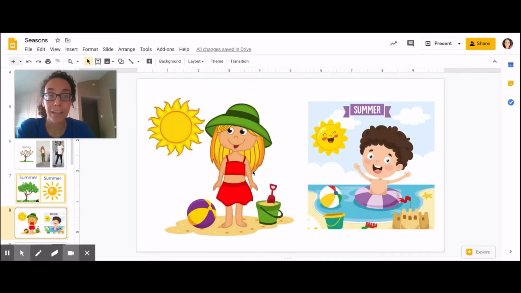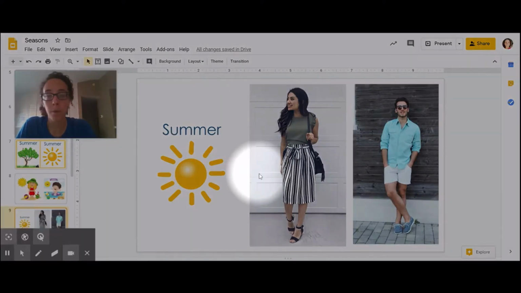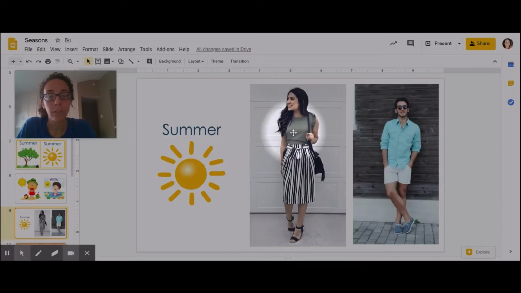Look at these pictures show our friends at the beach. It's a good time to wear a swimsuit if you're going to be near the water, or you might also wear a t-shirt and shorts. Here you can see that the girl model is wearing a t-shirt and she's wearing a pretty skirt. That will keep her nice and cool when it's hot out.